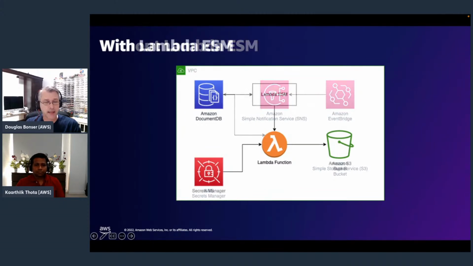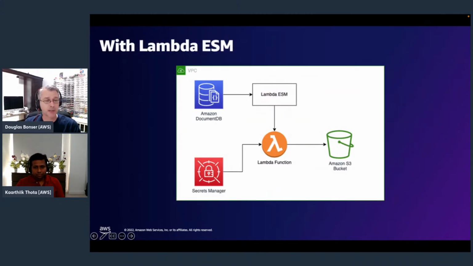Now, with ESM, it's similar. We still have Amazon DocumentDB, the source of our events, and we're still storing credentials in Secrets Manager. That is actually a requirement with Lambda ESM, so it enforces that best practice of externalizing credentials into Secrets Manager. At the top now, you see that box that we saw the bigger view of earlier, with the polling and the batching and calling the code, in that Lambda ESM box.